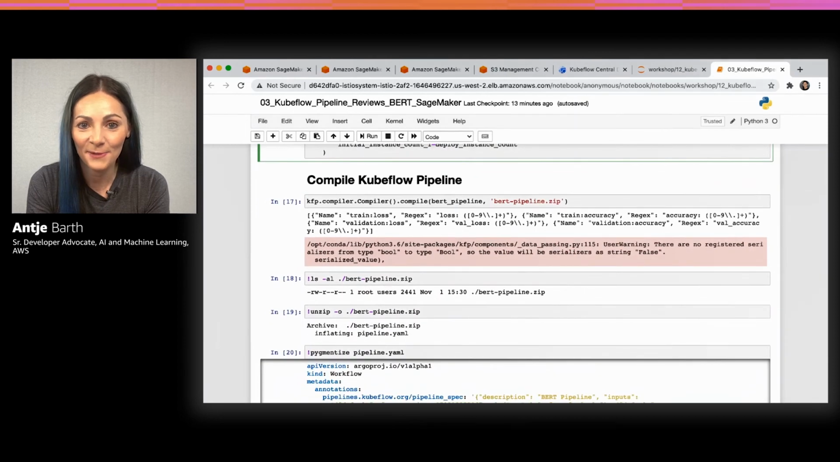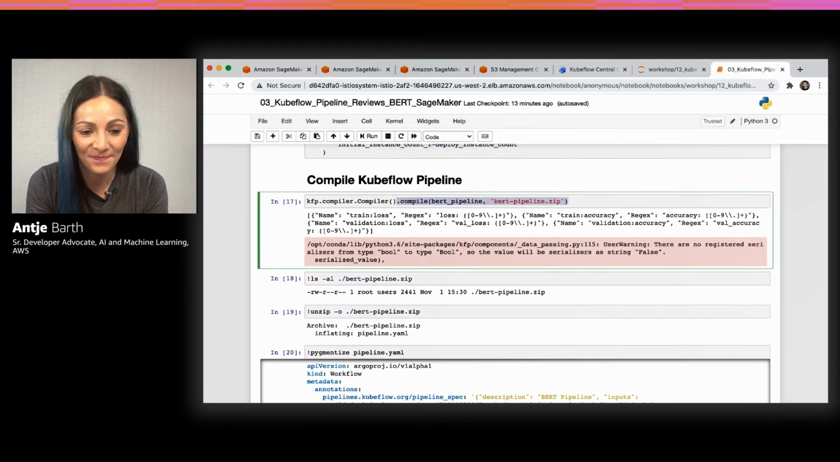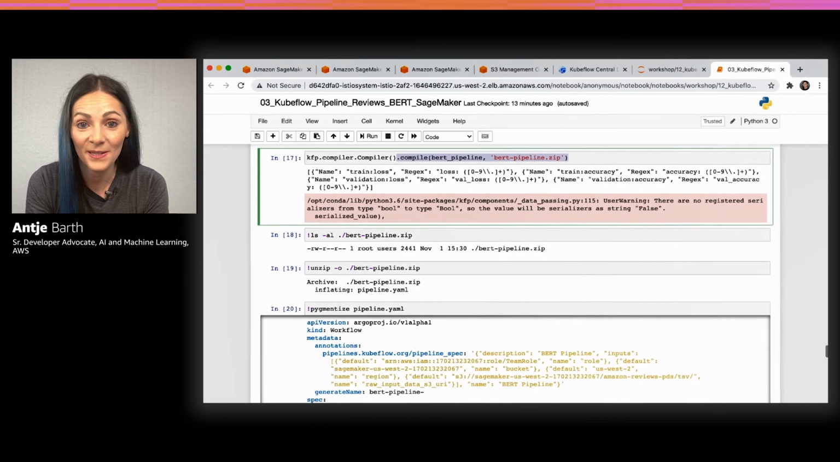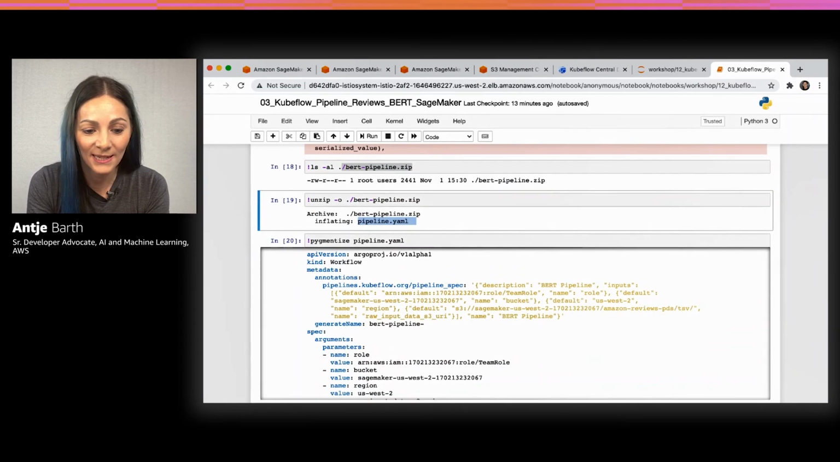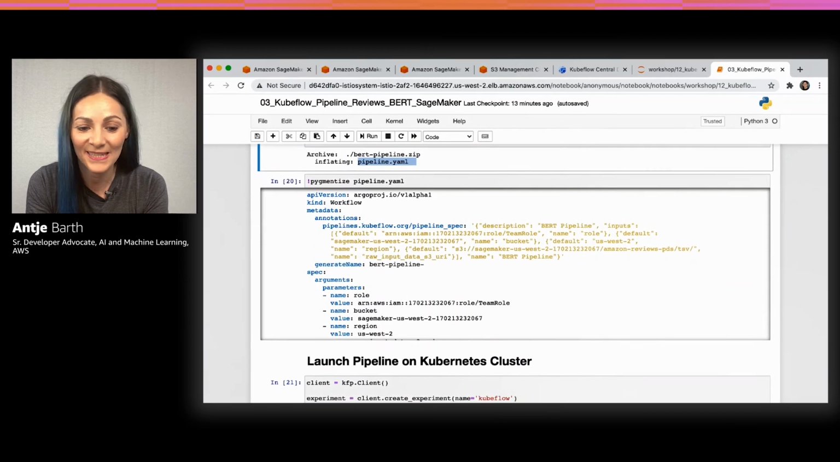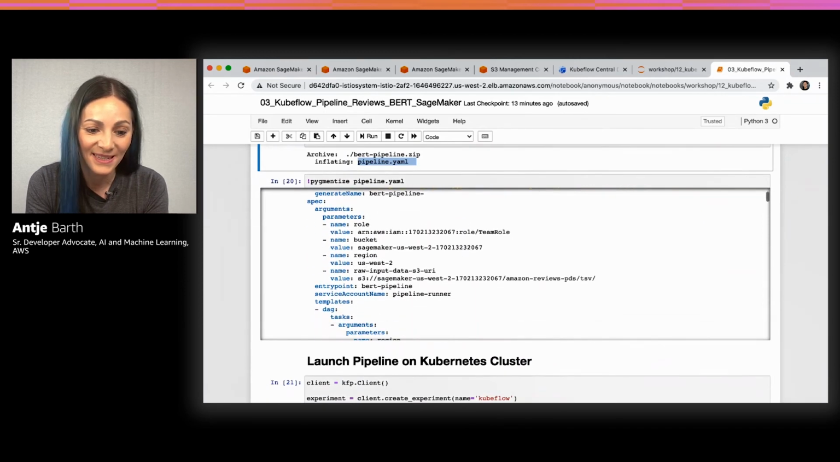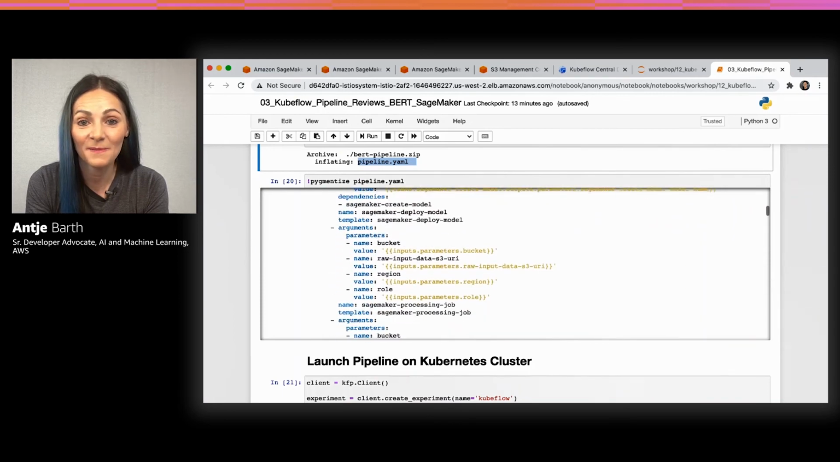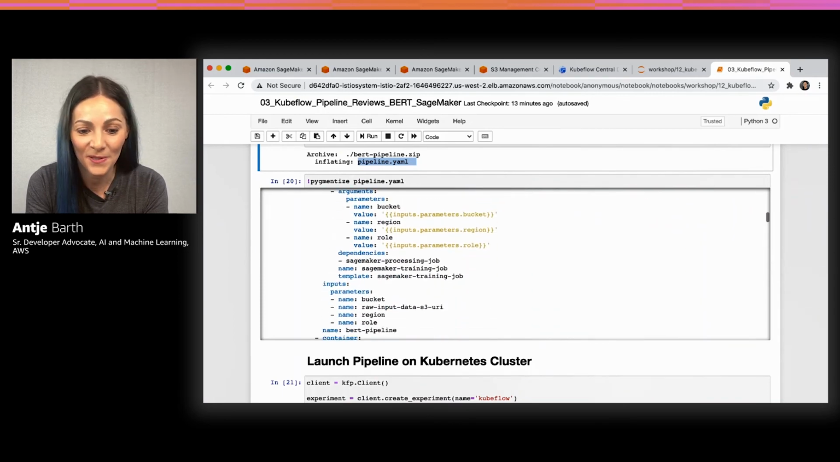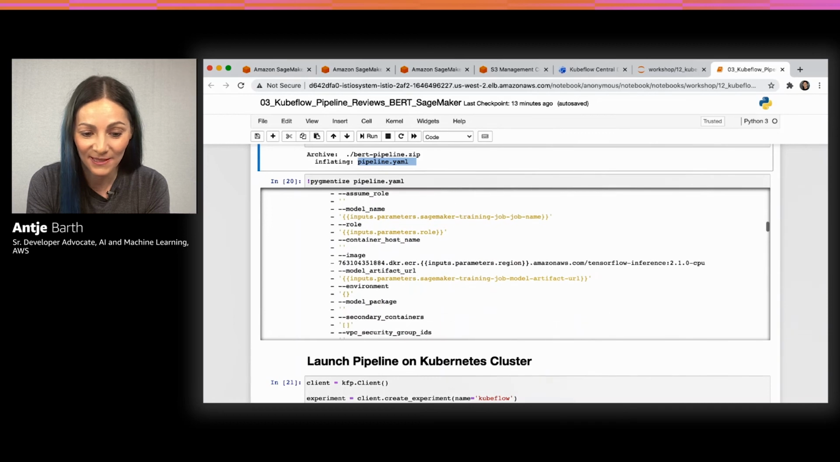All right, so this was a little bit more complex pipeline. So 2 more steps here. First of all, we're compiling it again to get our YAML file. And you can see here it's creating the BERT pipeline zip. And again, we can have a quick look into that and we can see the YAML file. And again, in here, you can see all of the inputs being converted now into a YAML definition.